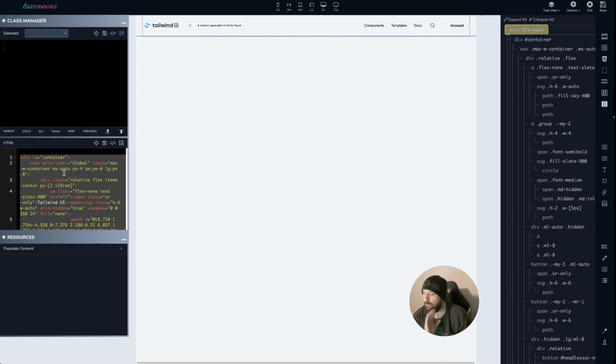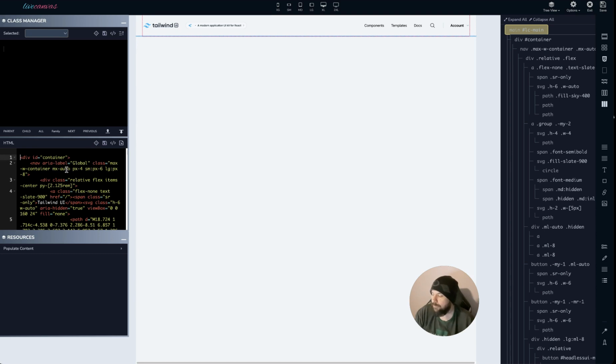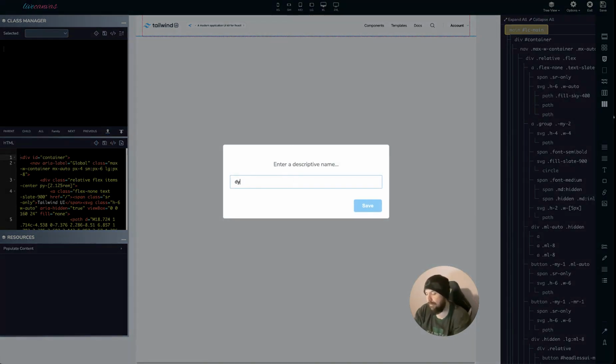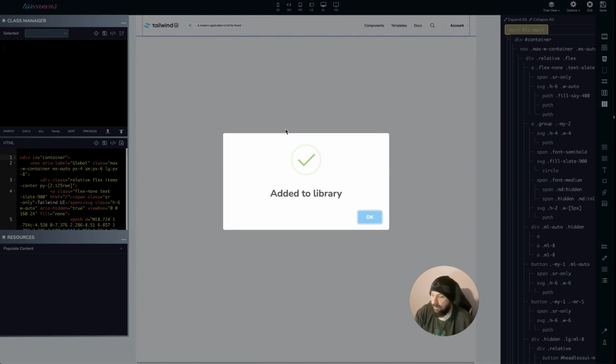So I wanted to give you an example of how this works inside this new system, and this is just the first version of it. So right here, I have my component, and I'm just going to go ahead and save it as dynamic header. And there we go. We have now saved it.